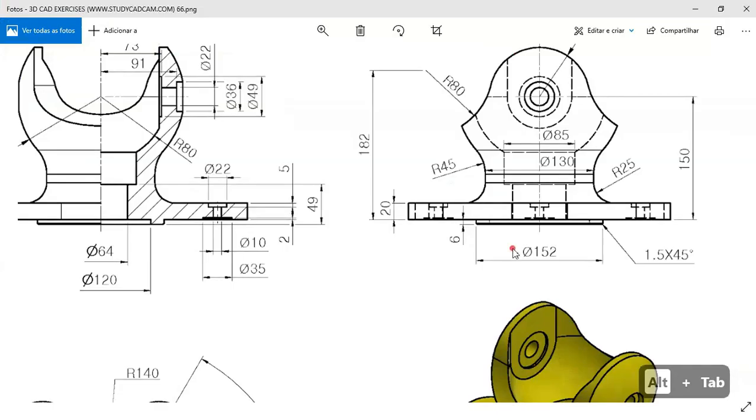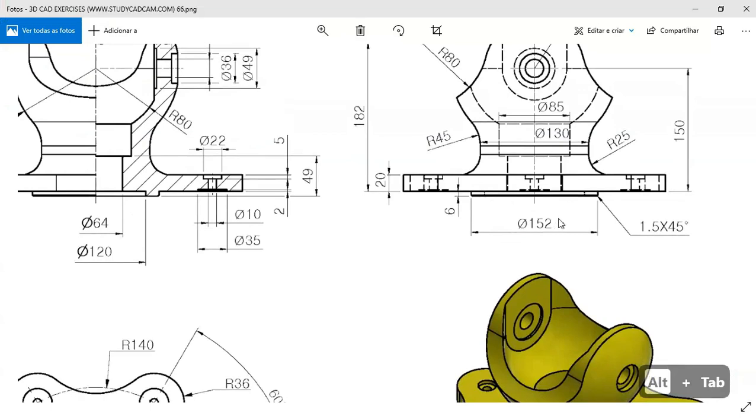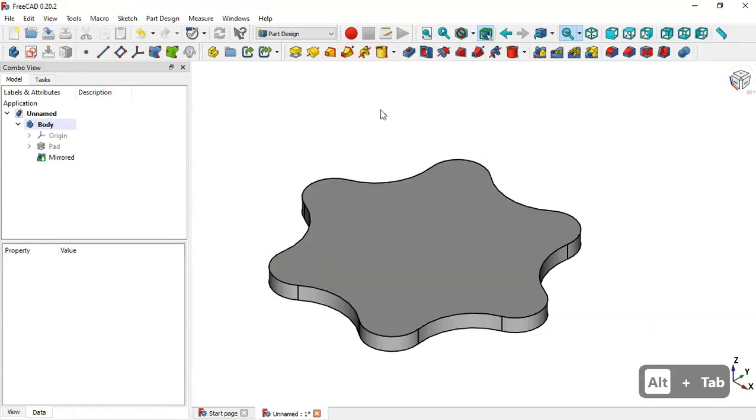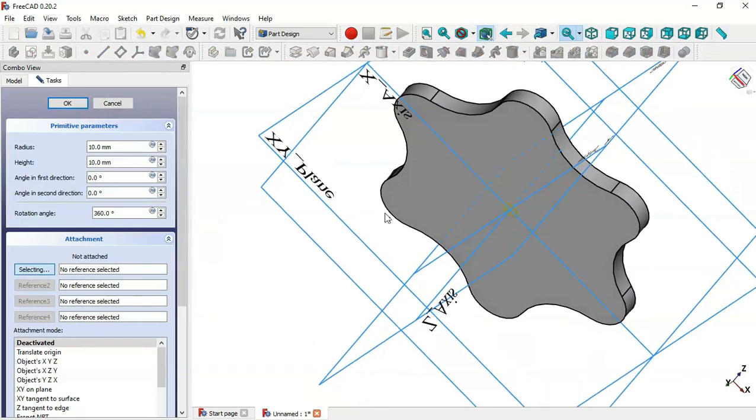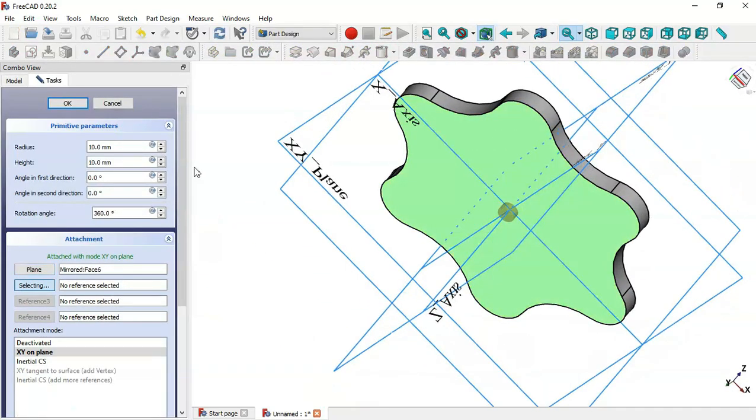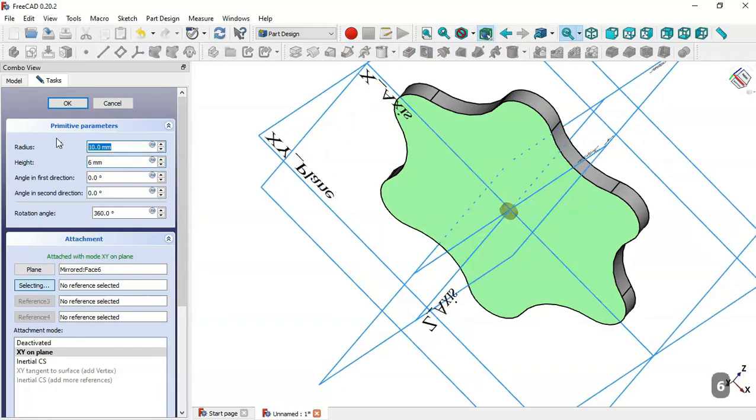And what we'll do next, we'll create this cylinder with a diameter of 152 and a length of 6. So here we go to additive features and we select this additive cylinder, and next select this face here, change the height to 6 millimeters, and the radius here will be half of 152, and now click OK.